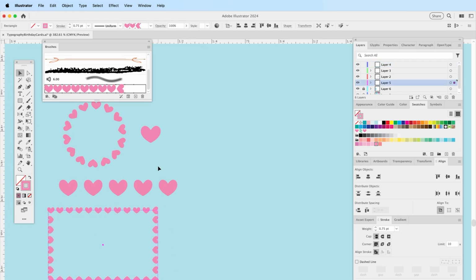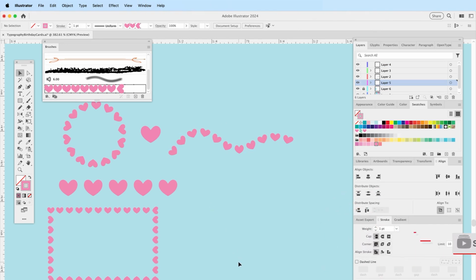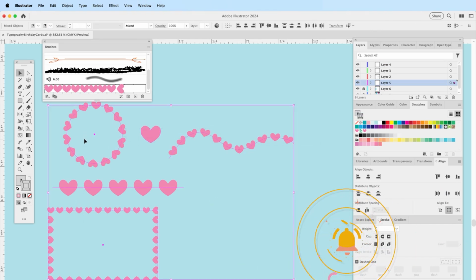It looks perfect. So again, I can now use this brush for whatever I want to make a cute little heart pattern. So you can do this with any kind of shapes. This is the simplest version here when I'm just using one single shape.